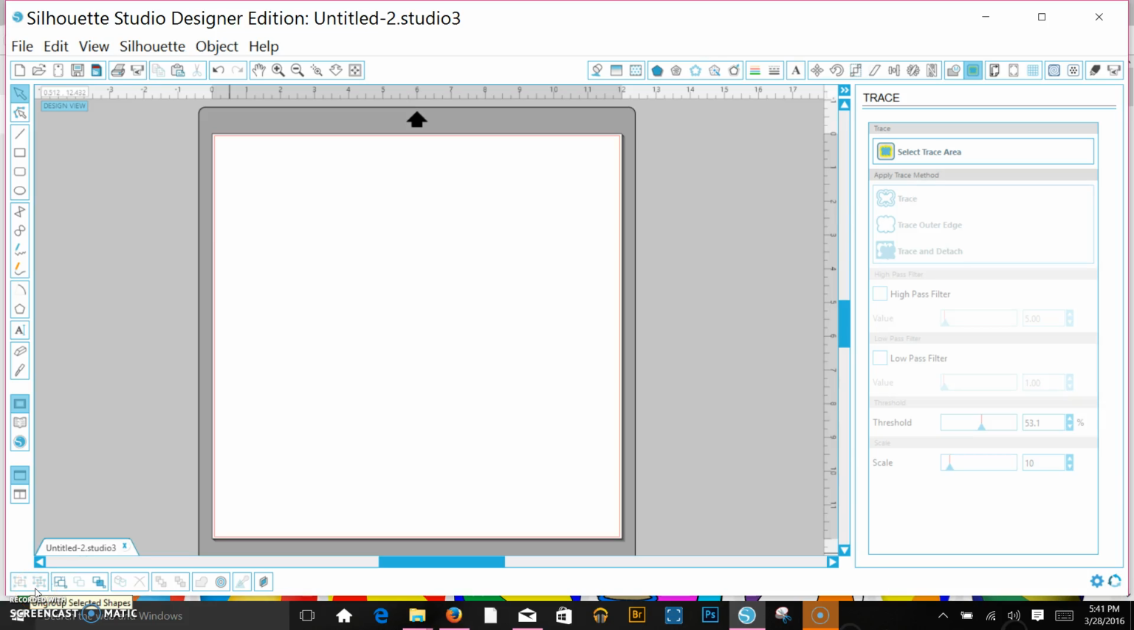Hi, I'm going to show you how to trace an image that you find on Google. And remember, these images that you find on Google more than likely will be for personal use only. So it's perfectly fine for you to copy and make things for yourself or for friends, as long as you are not charging people for these.